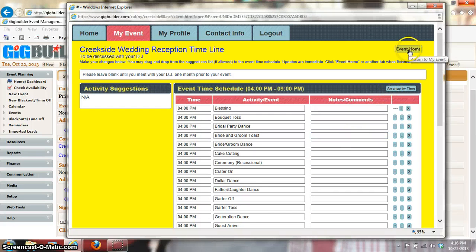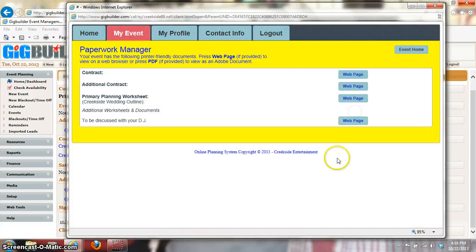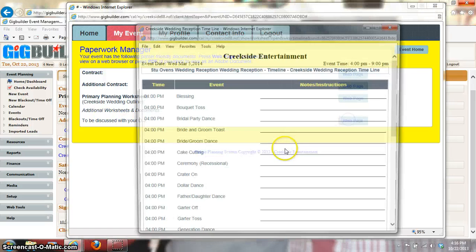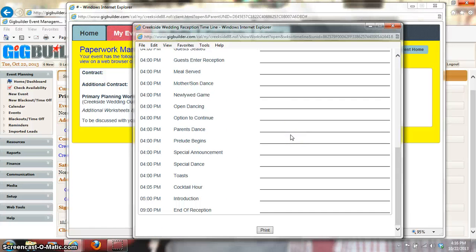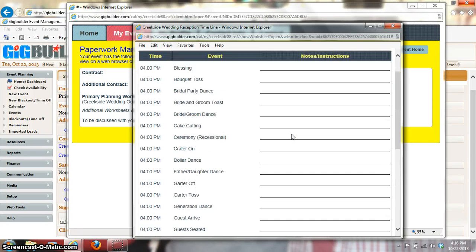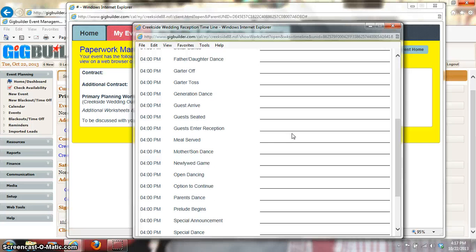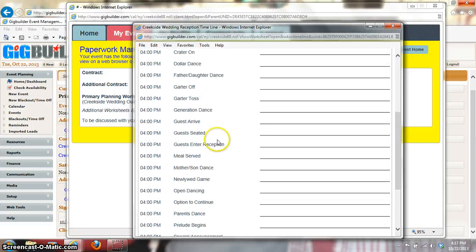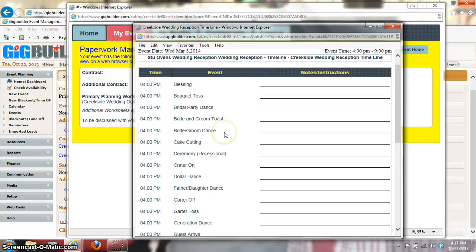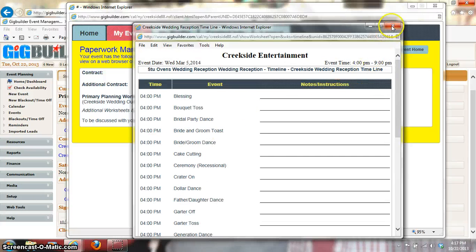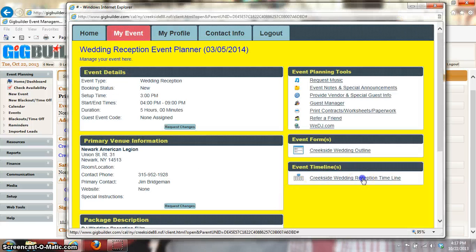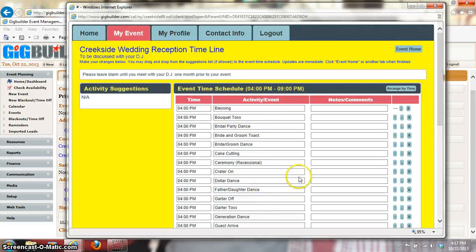So we all know what's going on. Once you get done here, again, as I discussed before over here, the timeline is on the bottom. You hit here, and there's your whole timeline. You can print that out, play with it, show it to the caterer. Maybe the caterer wants to change the time for the meal, for the cake cutting. You can come back over to your client portal again, go back into your timeline, and it'll let you change any times that you want.